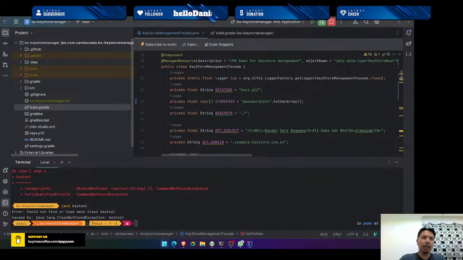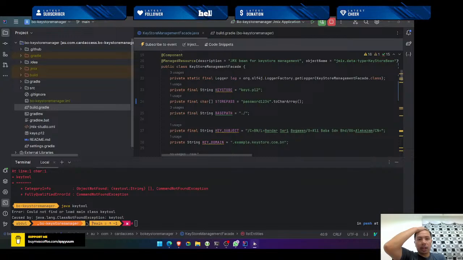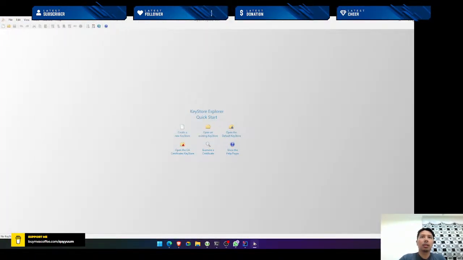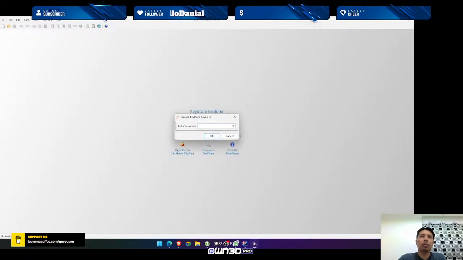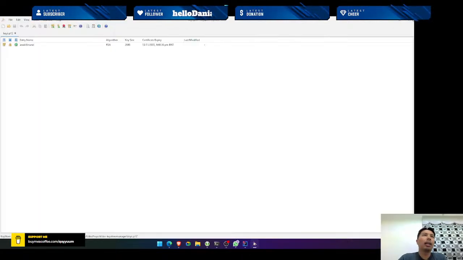Anyways, I think it's easier if I actually open up Keystore Explorer. I do have that installed. For the sake of clarity, open. Okay, open existing keystore, and find the keys.p12. Okay, the password is password1234. And there it is.